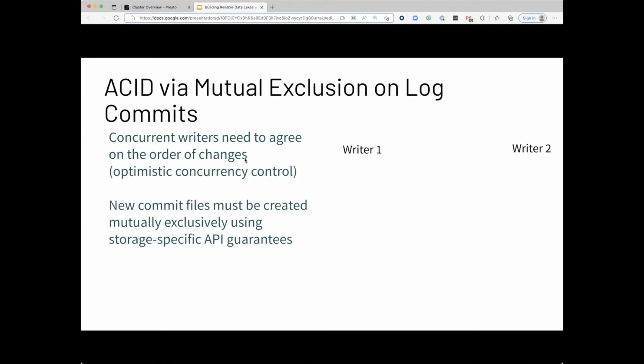Why do we allow for that? For example, if there's one writer trying to write to one partition, and another writer trying to write to another partition, under optimistic concurrency control that's perfectly fine. They're actually not interfering with each other. They're writing to the same table, but to different partitions, so that's not that big of a deal.